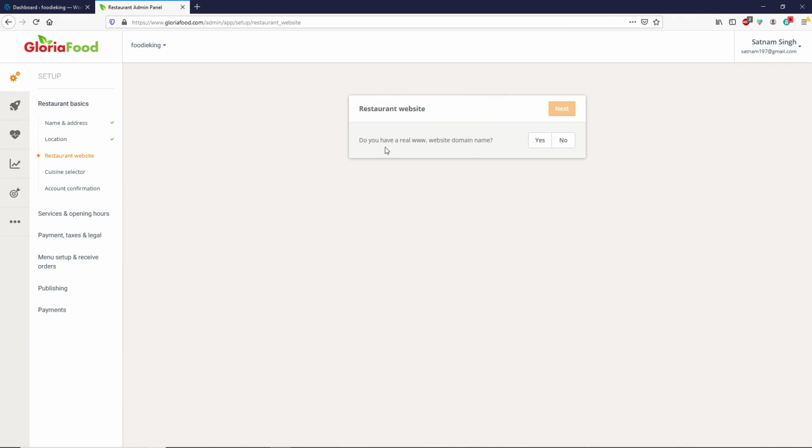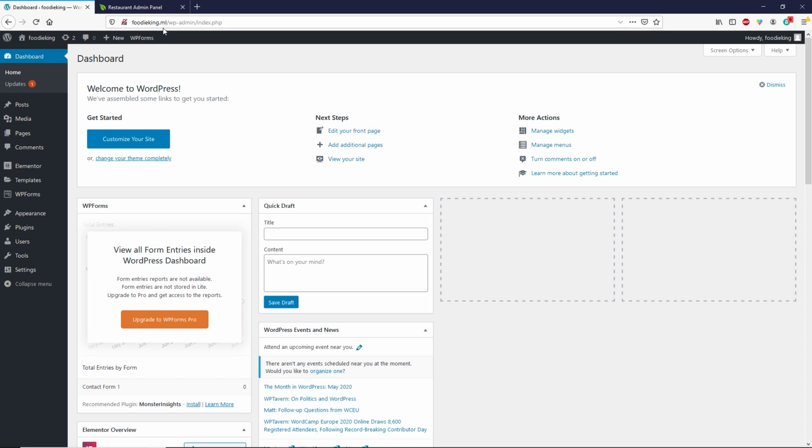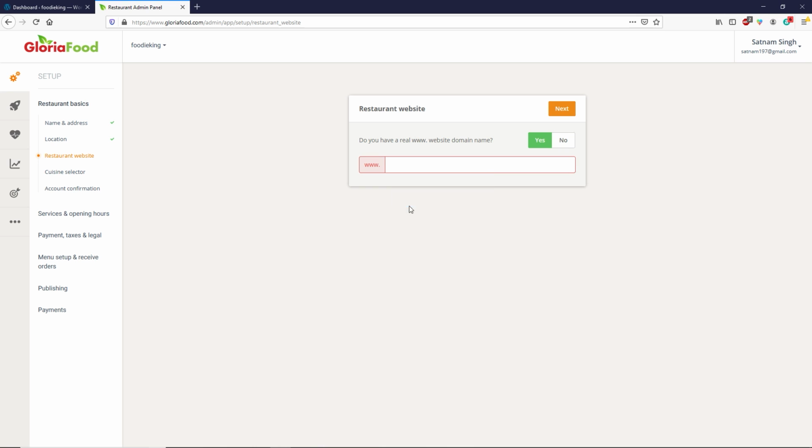Restaurant website. If you have a website, then you can select yes, otherwise you can select no. So we have a website. I'm gonna click yes, and here we have to type our website URL. So this is our website URL. I'm gonna copy it. Let's go back here and paste the URL over here and then click on next.